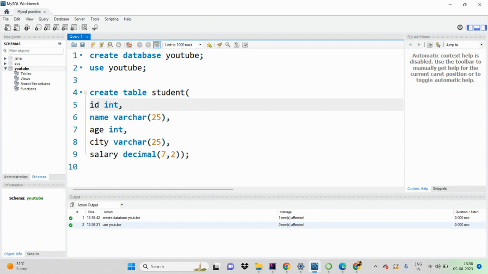Okay, sir, what are the data types that are available in MySQL? Only these, integer and varchar? No, we have multiple data types. To learn about this, go to Google.